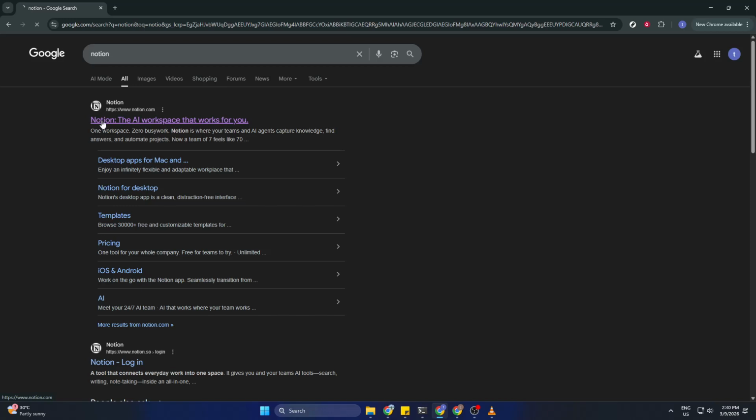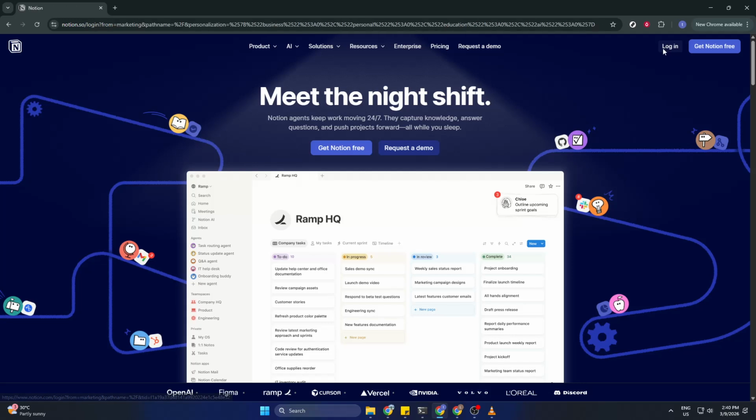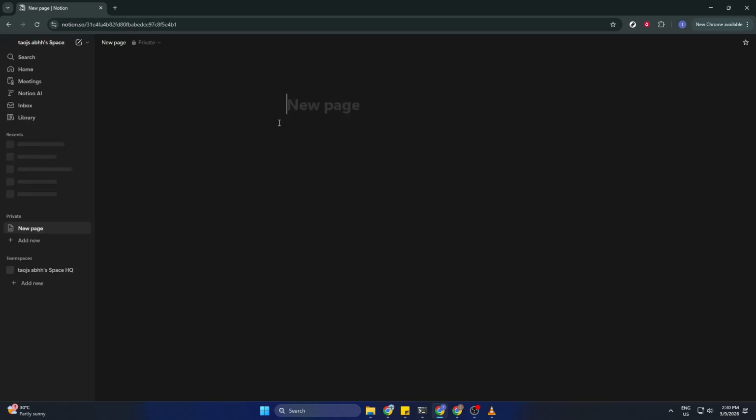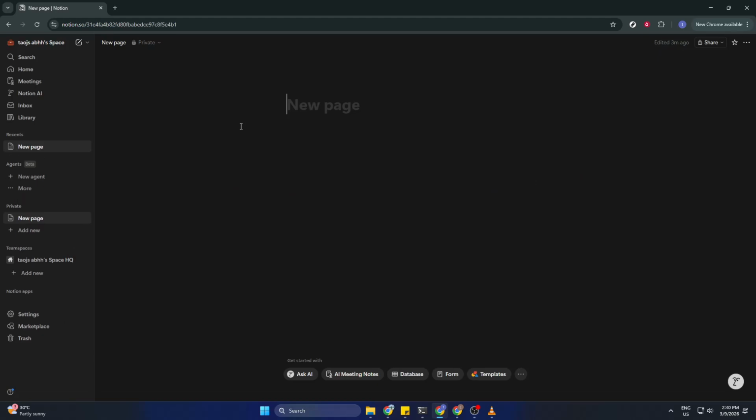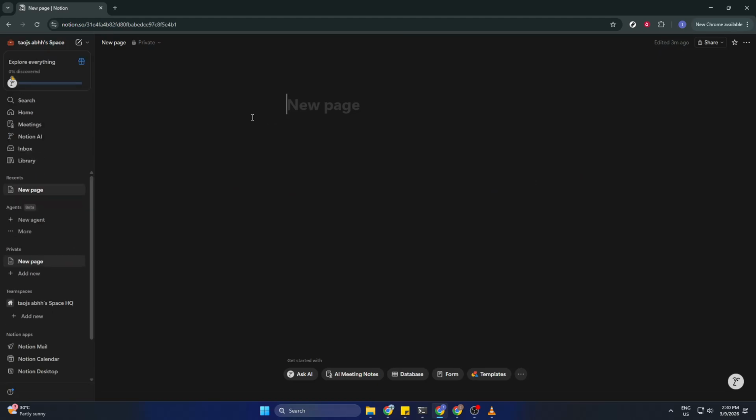On the Notion homepage, look for the Login button, typically at the top right corner. Click it to reach the sign-in screen. Use your usual login method, whether that's email and password or a single sign-on option provided by Notion. If your browser offers to save your credentials, that's up to you, but only do so on a trusted device. Once you're logged in, you'll land in your workspace.